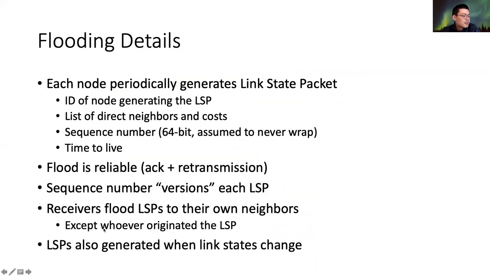And it will not go back through whoever originated the LSP, so it will not go backwards. It will always go forward. If I previously received that LSP from you, I will not flood it back to you. So an LSP is also generated when the link state changes. Initially, when you first configure it, of course no one knows the cost, so you need to broadcast. And later, when the link state changes, which means some link cost changes, you also need to flood, but with a new version number, a new sequence number. Any questions so far before we move on?